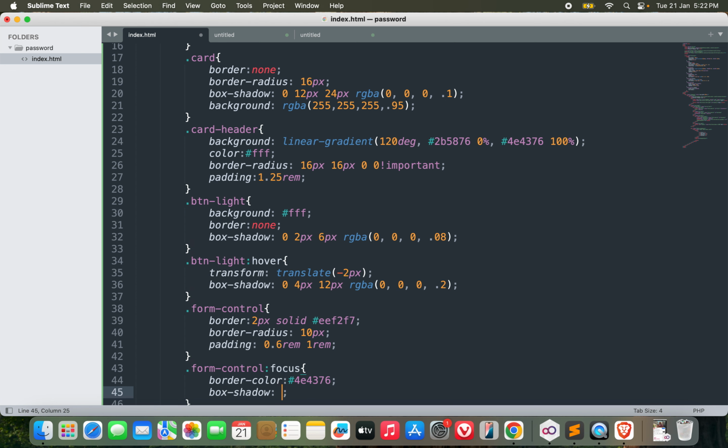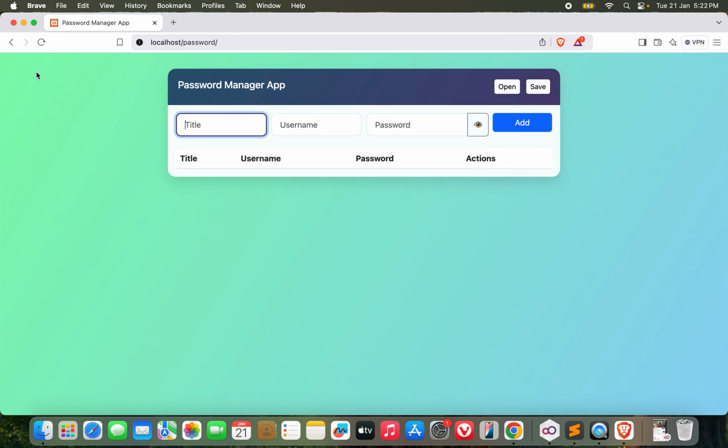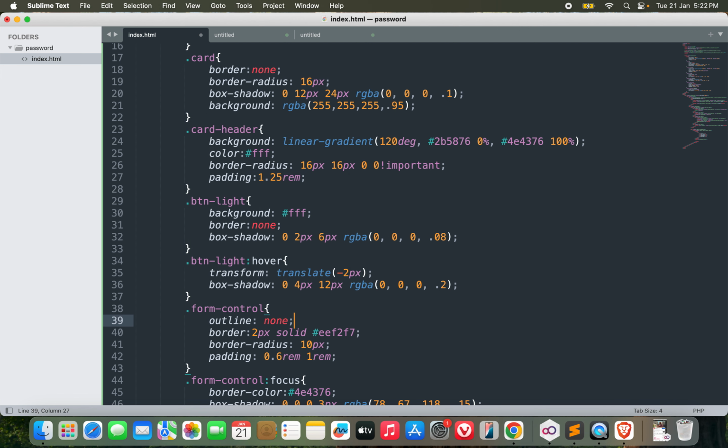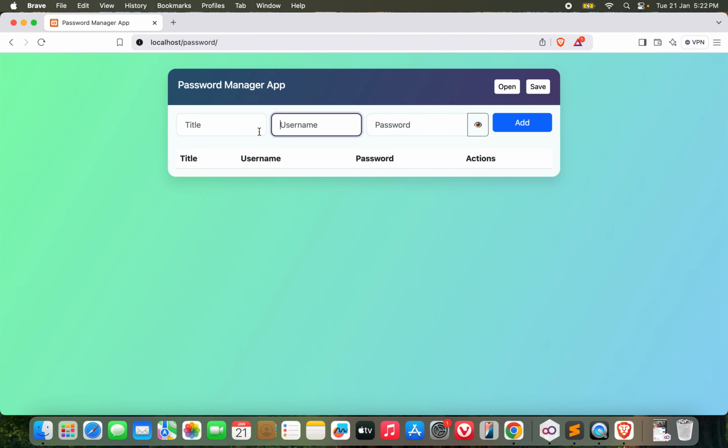Now, what next? Maybe I can change the box-shadow as well. 000 3px RGBA. Let's do a random color. I don't know how it looks, but let me try with this one. Opacity of probably 0.15. Okay, not bad. Actually, it's really good. Okay, what I can do here is, what if I do outline none? Because it was getting outside of the box.